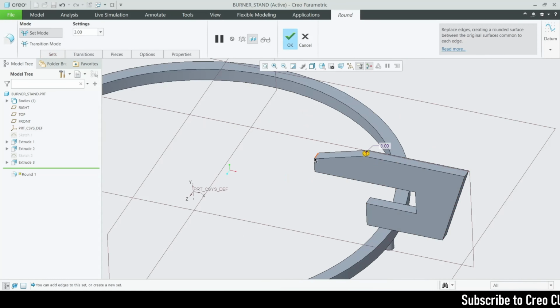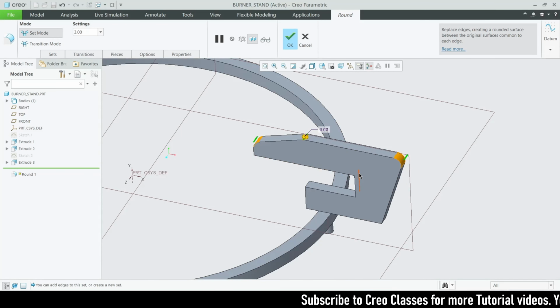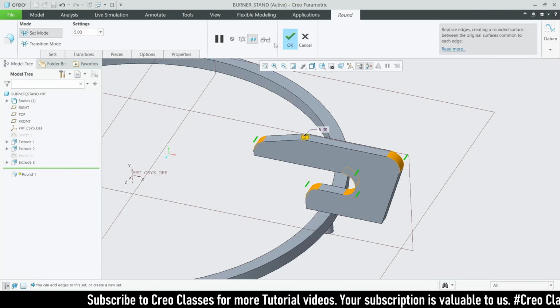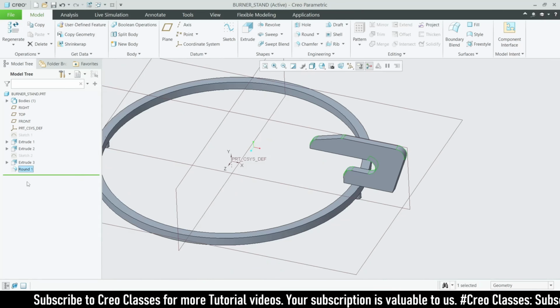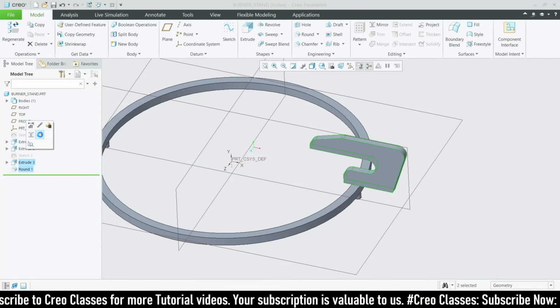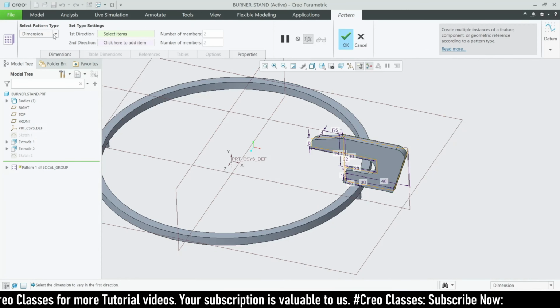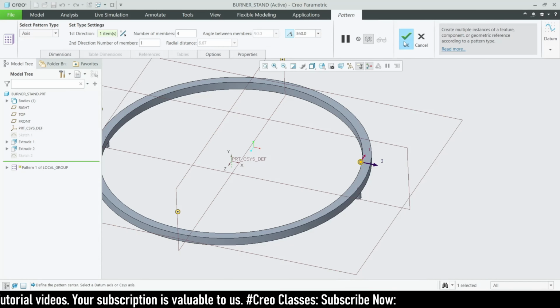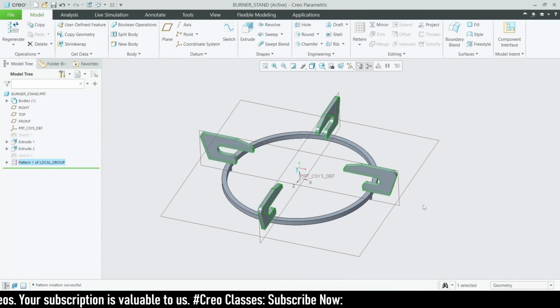So for this, for this, for this, and for this, but for this we don't want any round feature here, and for this, and for this also. Okay, so this round value is 5, and then let's say okay here. Now let's group these two, and let's go for the pattern, and as axis pattern select this axis, equally spaced, 4 numbers. Okay, good.